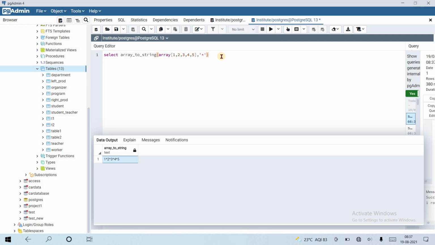Now array to string with null values. Suppose there are some null values inside this array. This did not work. So if I run this now, it will ignore this value. This will not be included.